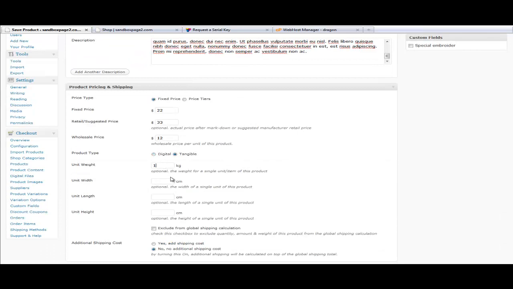Unit width, 34. Notice it's all in metric here. I'm sure I missed the setting there for all of you people living in the one country in the world that is still using the standard system. You know who I'm talking about. The rest of the world uses the metric system. Unit length, again, 55 centimeters. Unit height, oh, about 3 centimeters.